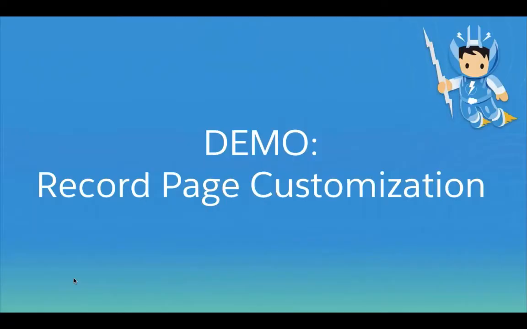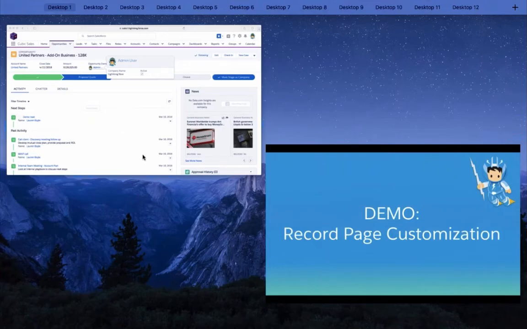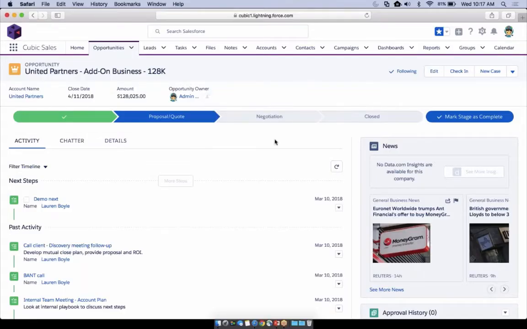Exactly. So with that, let's do a demo of record page customization. What I'm going to do here is customize the record page. I'm going to make a change to show record details on one side, chatter on the other side, just like that classic picture that I showed at the beginning of the slide deck. And I'll also add a few extra tools to help make our sales users a bit more productive.